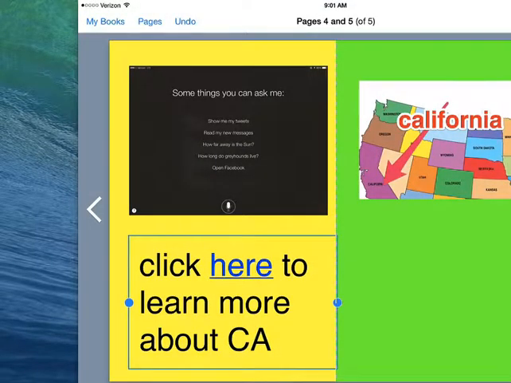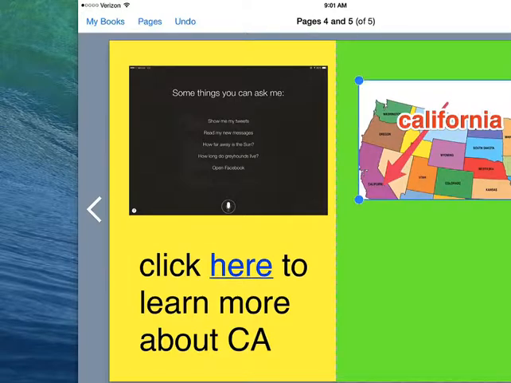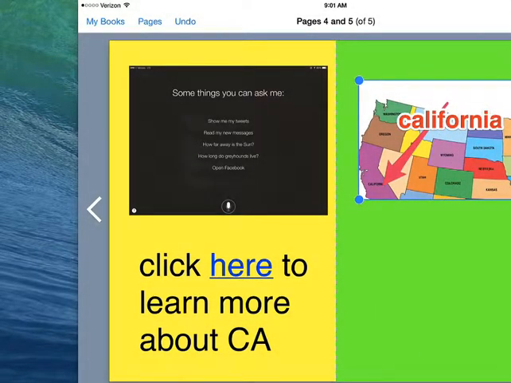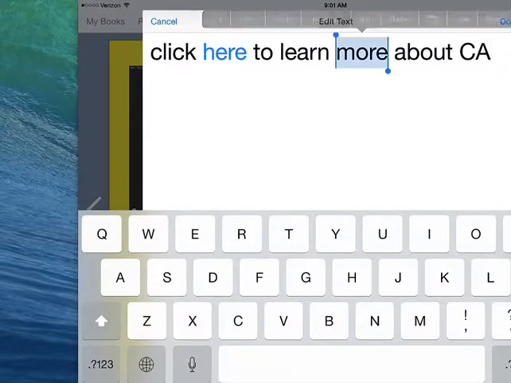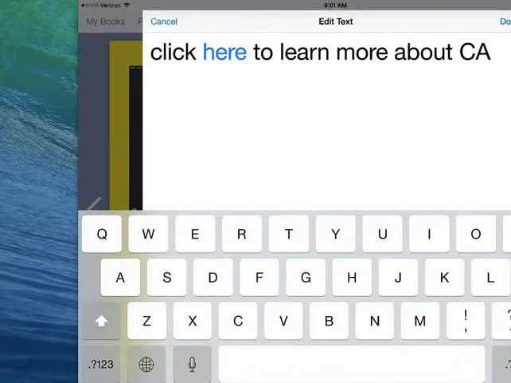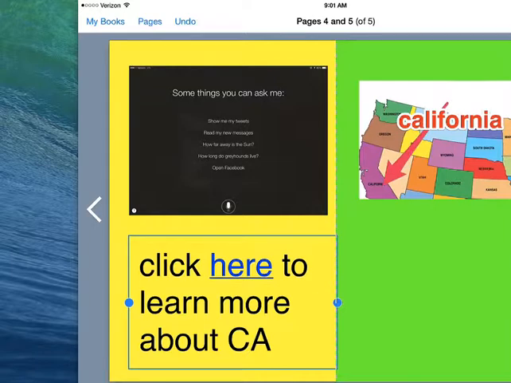clicks on here. So you can link pictures by going picture, I, and using hyperlink, or you can link text by double tapping on the word and then choosing the feature called link. Okay, hope that helps. In the upper right is our arrow in the box.